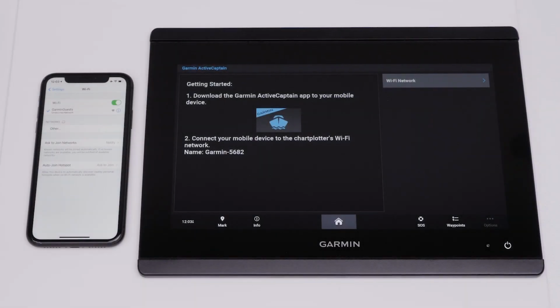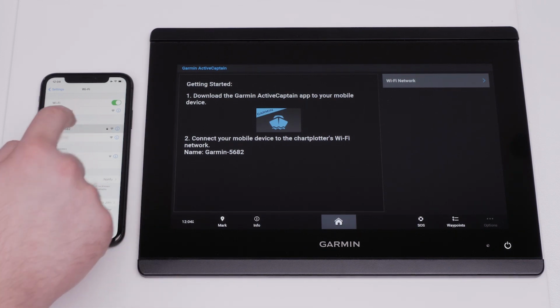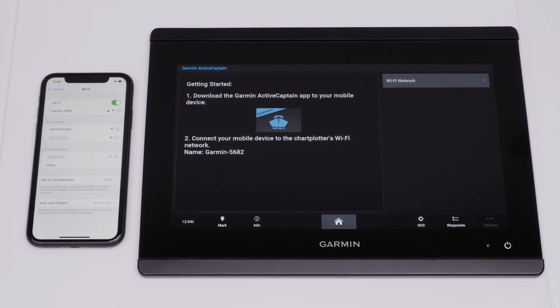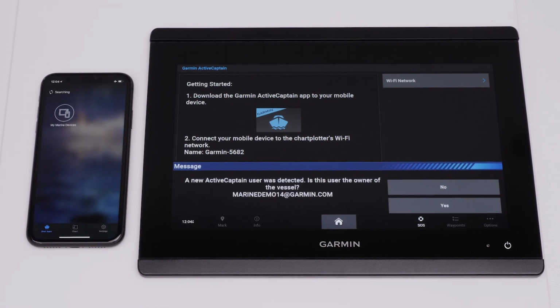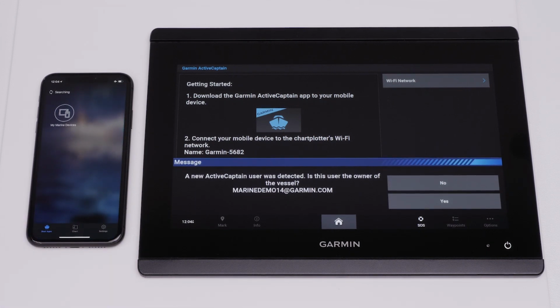Now that you have downloaded the charts you would like to use, we will transfer them over to your compatible Marine device. Start by connecting your mobile device to your Marine device's Wi-Fi network. Navigate back to the ActiveCaptain app. Your mobile device will now connect to your chart plotter.